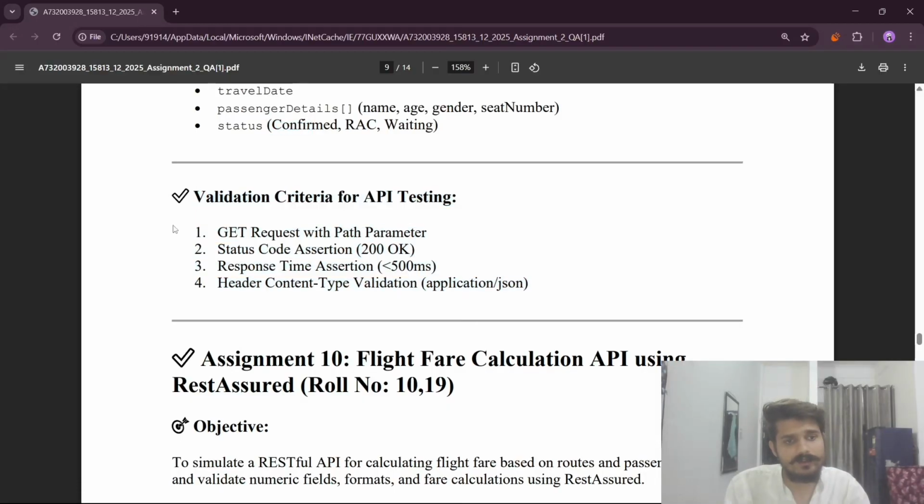The validation criteria is we have to get the response from that API. Then we have to assert that if the status code is 200 or not. And we also have to check if the response time is less than 5 seconds or 5 milliseconds or not. And the main thing is we have to check if the header content of our API is in JSON format or not. The header content means we have to see that if our file is written in JSON format or not, simply.